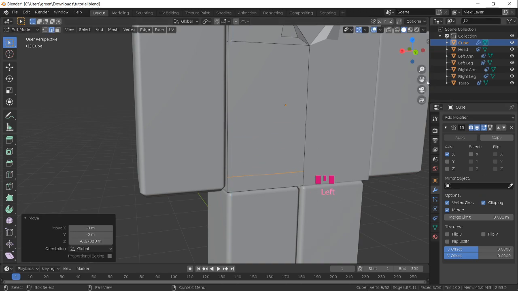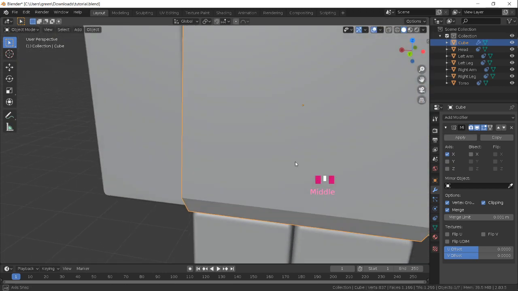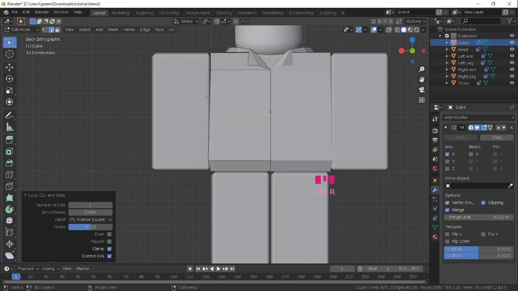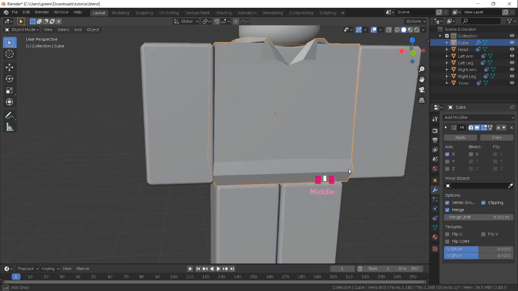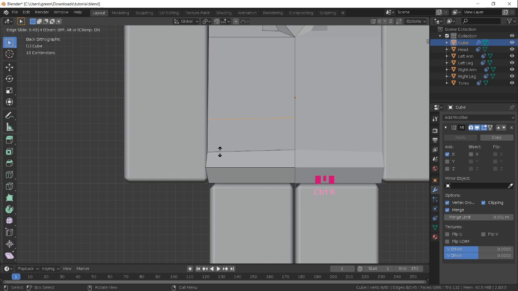Make sure clipping is turned on for this. Just scale it up like that, and this is just going to be the beginning of a wrinkle, so obviously it'll look weird. Just add a loop cut like this, move it down, and as you can see, it doesn't look too weird. I mean, it doesn't look the best, but you can do something like this. Now just continue doing that. You don't need to add too many.